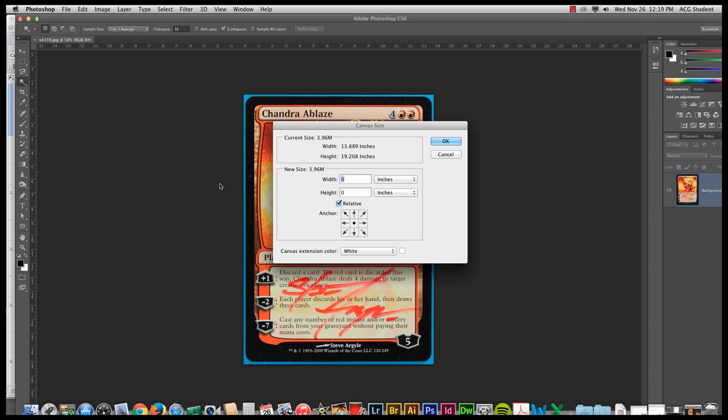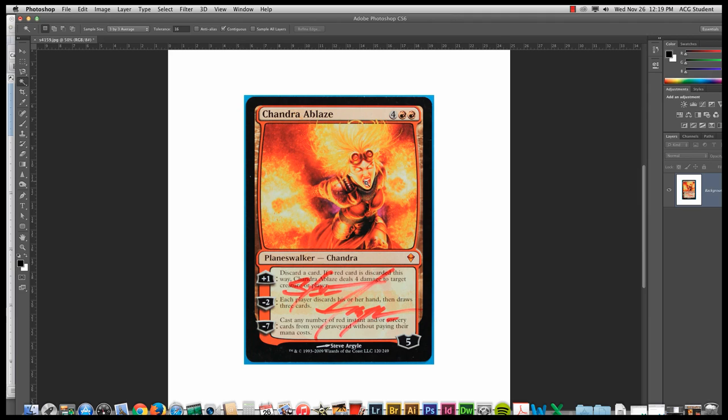So, in order to make this the width, okay, your name goes here.